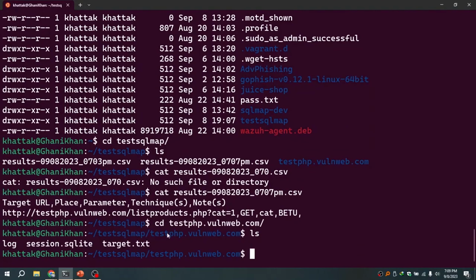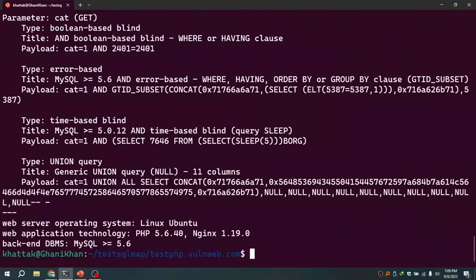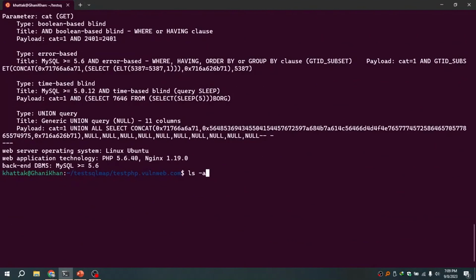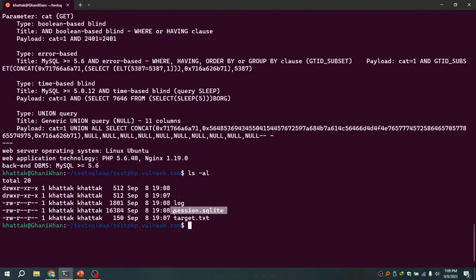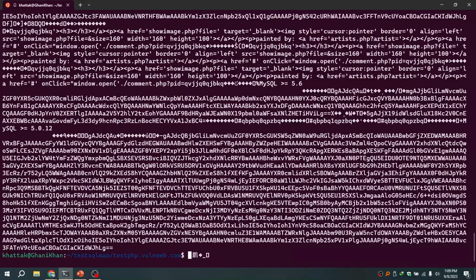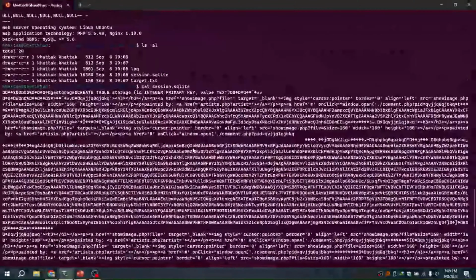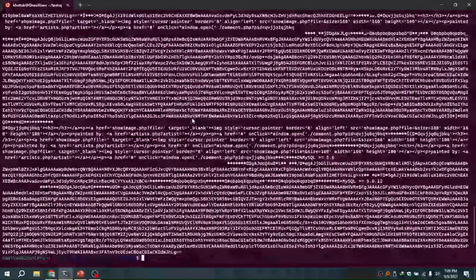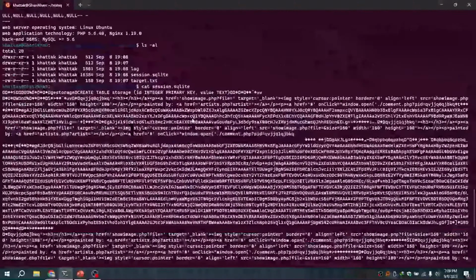We have a target.txt file, session.sqlite, and log. Let's cat them one by one, starting with log. So in the log, all the information about the parameters, the type, and payloads has been stored. And inside the session.sqlite, let's see what is present. This is basically a SQLite file. We cannot open it like plain text.